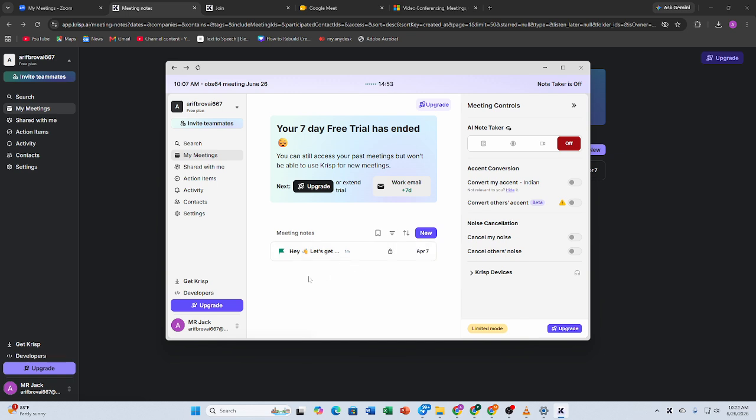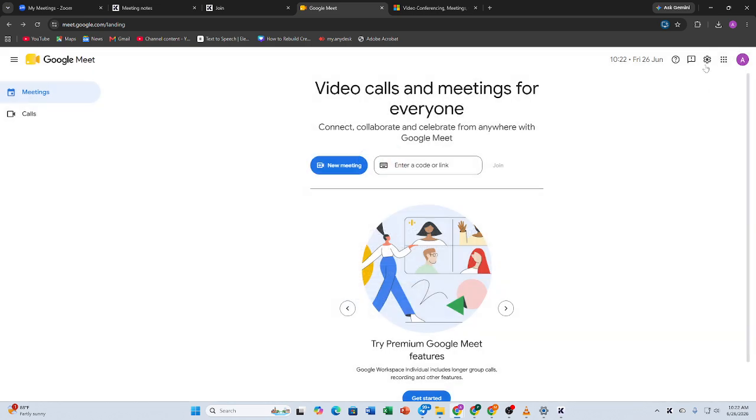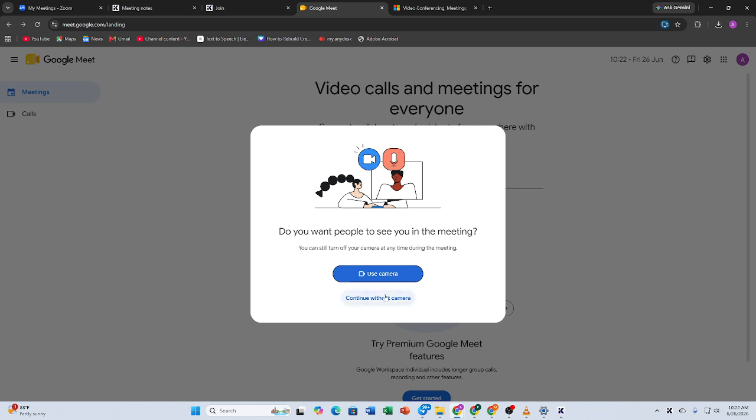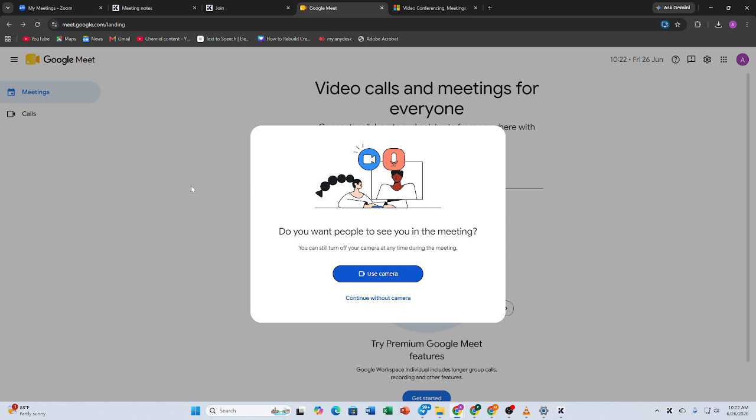Next, open your meeting app, such as Zoom, Google Meet, or Microsoft Teams. In the audio settings, choose Krisp microphone as your input device and Krisp speaker as your output device if you're using both features. Before joining an important meeting, make a quick test call and speak at a normal volume.